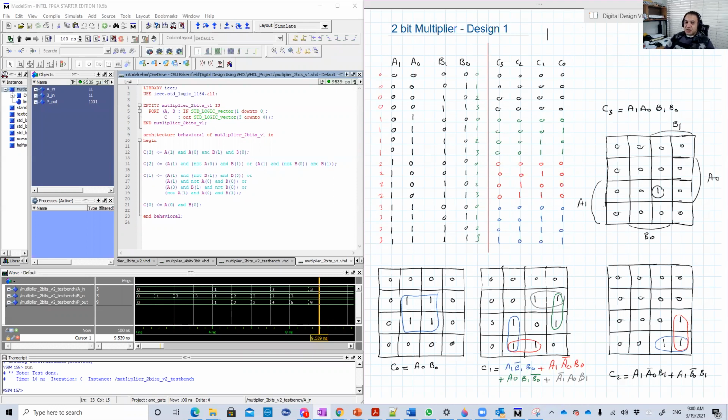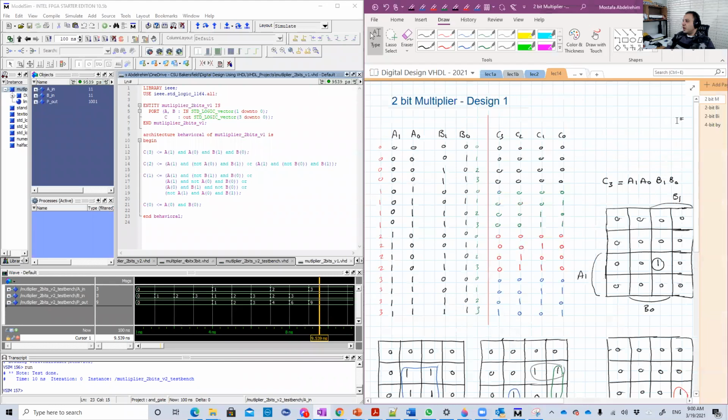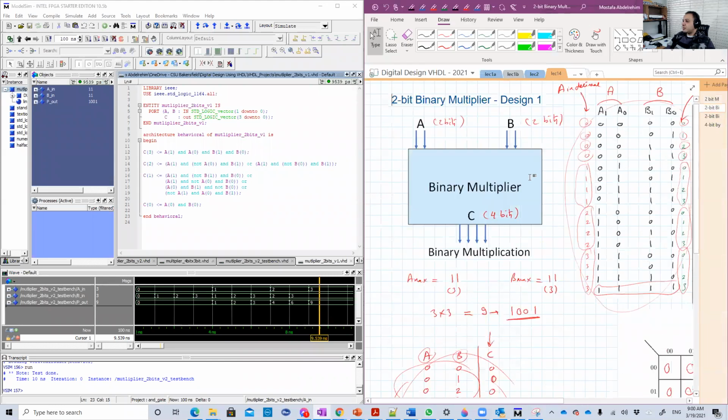In our lectures, we learned that there are two designs for this circuit, in which it multiplies two binary numbers, each one 2 bits. So this is basically the design. You have a digital circuit that we are gonna design.